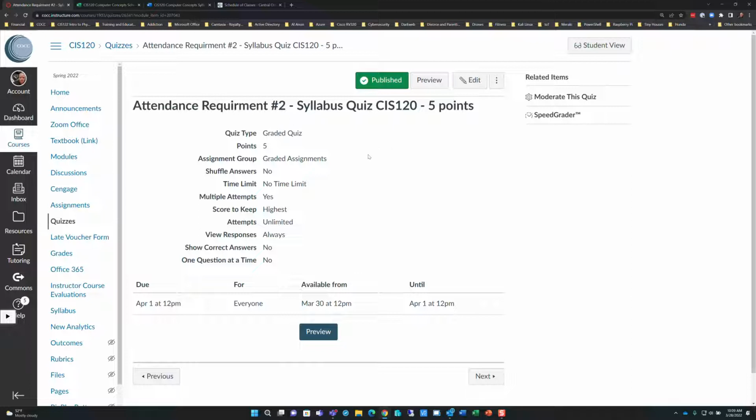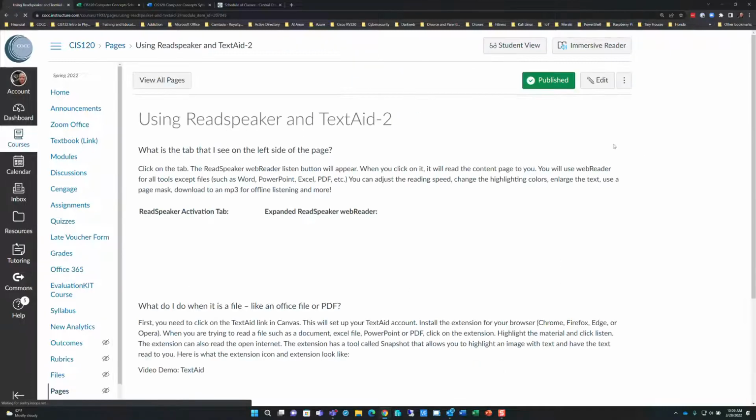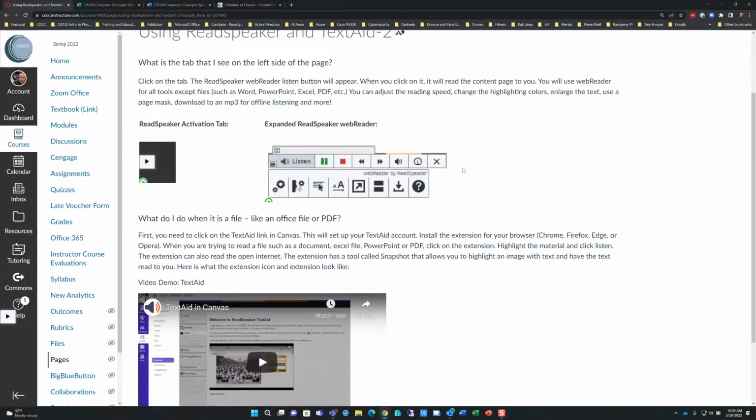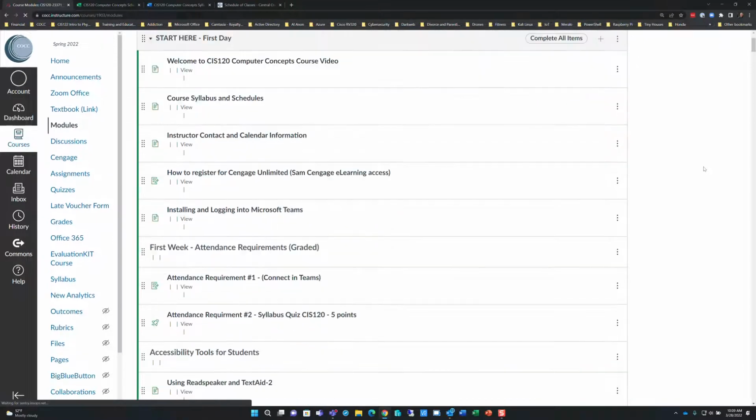You'll do the first one Monday through Wednesday at noon. This one opens at 12:01 actually on Wednesday and is open till Friday at noon. Make sure you're checking those due dates, folks. If you don't complete these attendance requirements, I'm required to drop you from the course. So keep that in mind, please. Just some information on using Read, Speak, other things that will help you be successful in the course.